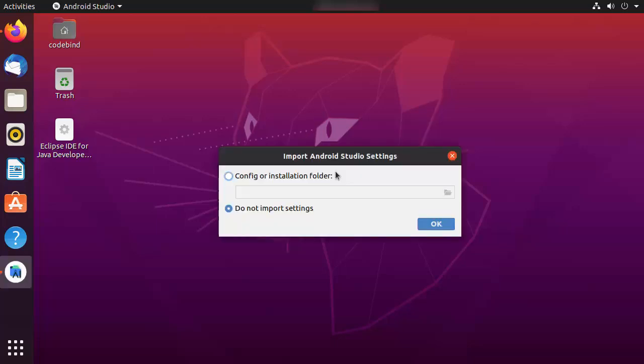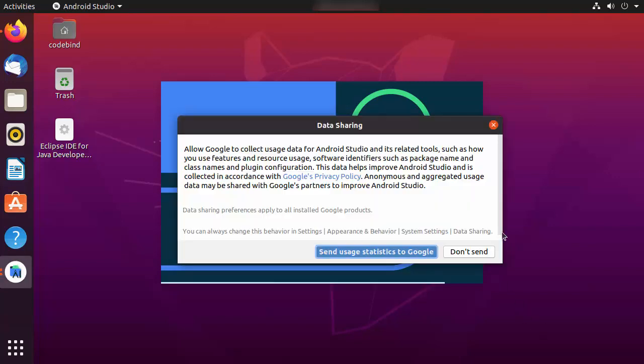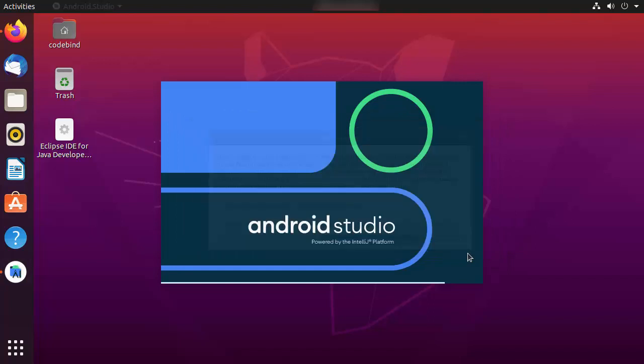Now when Android Studio starts for the first time on your Ubuntu operating system, it's going to show you this kind of window, which will ask you if you want to import Android Studio settings if you have the previous version of Android Studio already. I don't have any Android Studio previously installed, so I will just leave it as it is, which is do not import settings, and click on OK. Also, you will see this window at the time of the start. So I don't want to share any data, so I will just click on don't send.